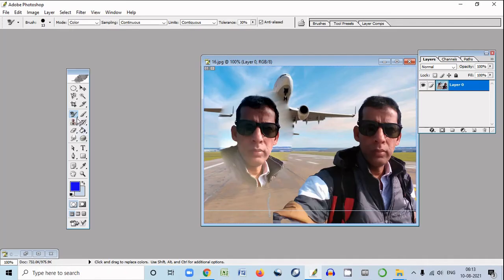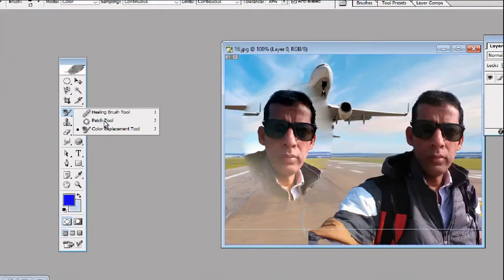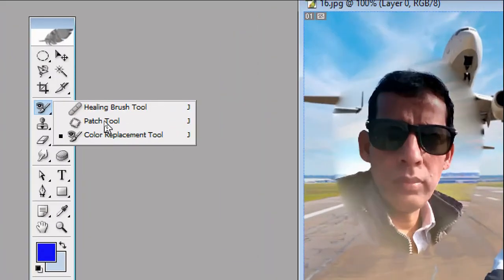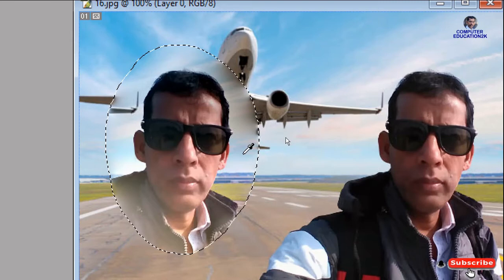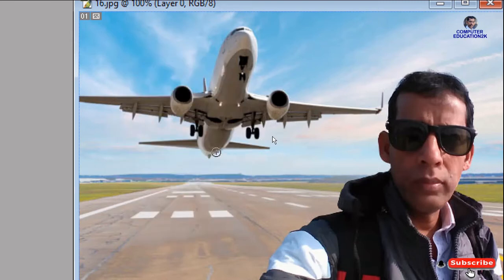Now let us see the use of the patch tool. The patch tool is primarily used to repair a large area of an image. This can also duplicate or clone an image. Suppose you want to make a duplicate or clone image like this, so you can use the patch tool for that purpose. I'll just show you how to use the patch tool to duplicate or make a clone of an object. Object means here the picture.